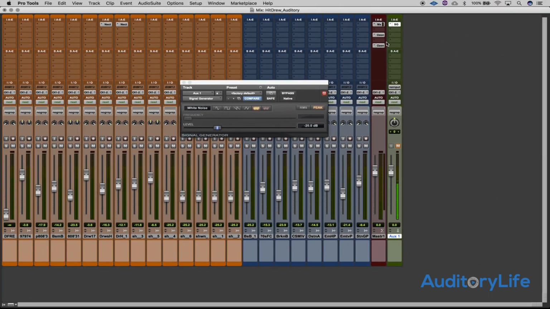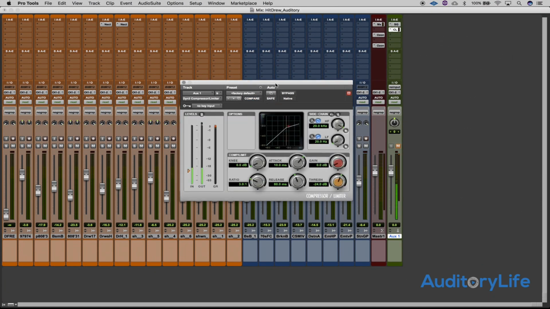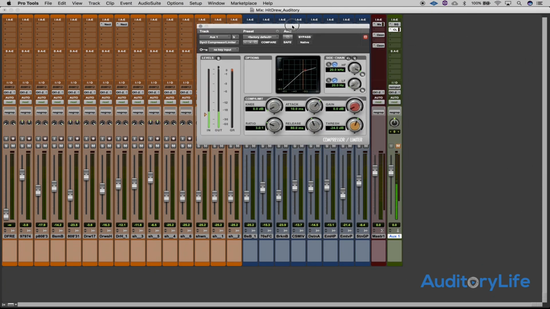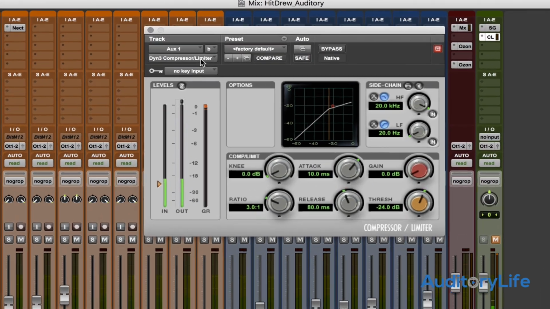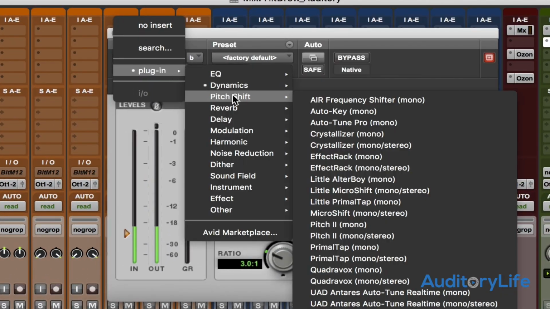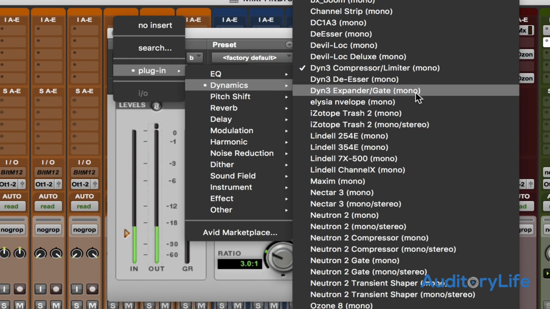But what we need is a compressor on the same channel. Alright, actually not a compressor. We're going to need a gate. That's what we're going to need, because we want the sound to open and close at a particular time. So what we're going to do is add a gate onto the track.